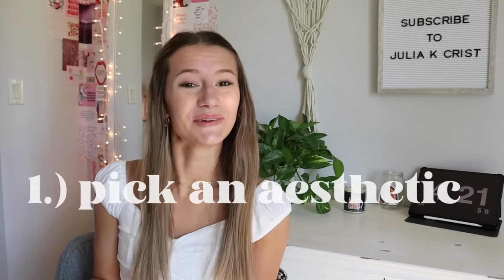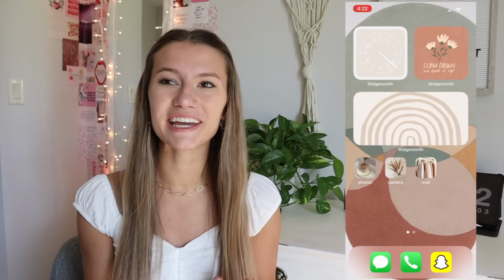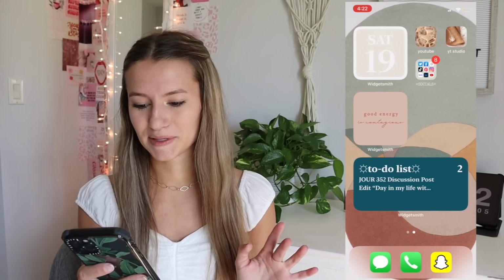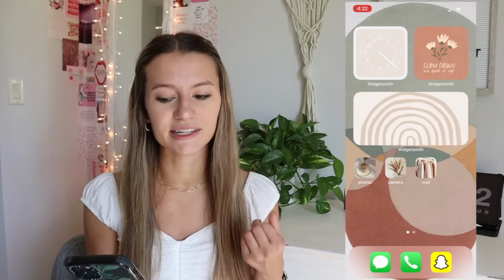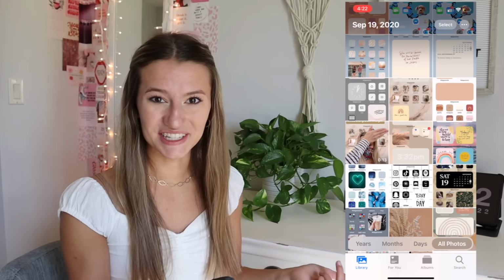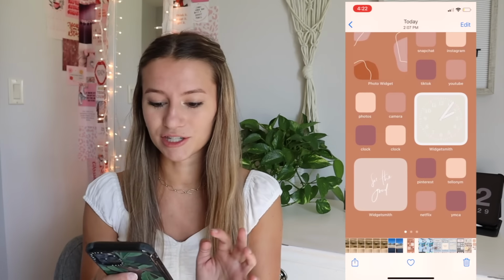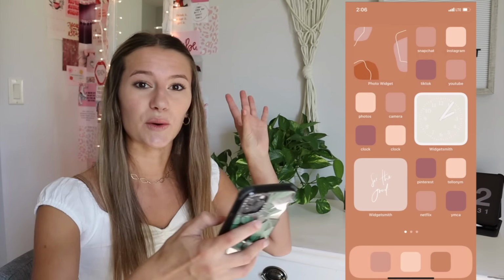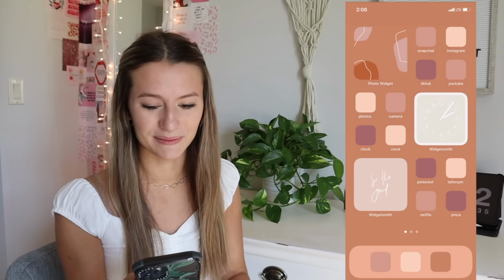Step number 2, you will need to pick an aesthetic. So here is mine. It's kind of like boho, I guess. I just have a main color scheme, as you can see. Tans and neutral colors with some light oranges and pinks in there. That is mine. I also asked a lot of you guys to show me your iOS 14 home screens and what they looked like. So I'm going to flip through some of these so that you guys can all get some inspiration before you pick your aesthetic. So here we go. I'll just play some music while I skip through.